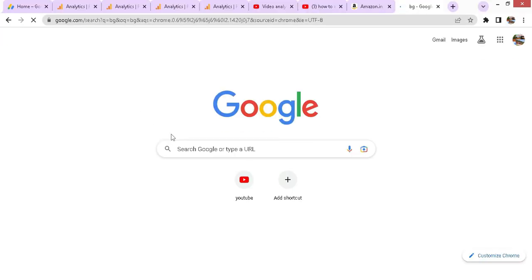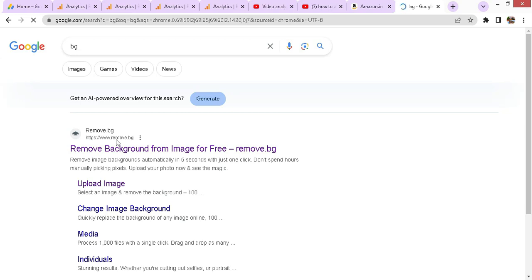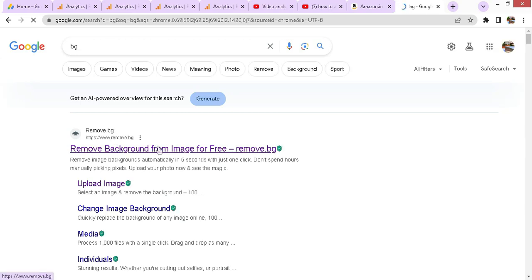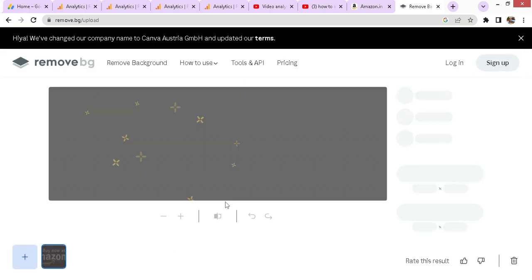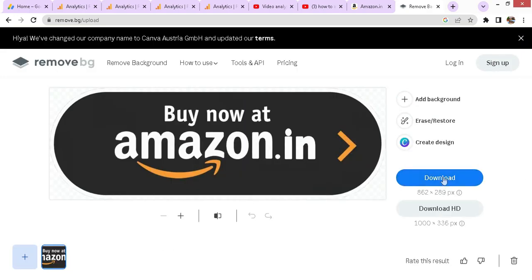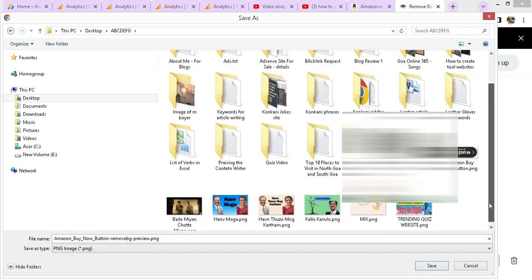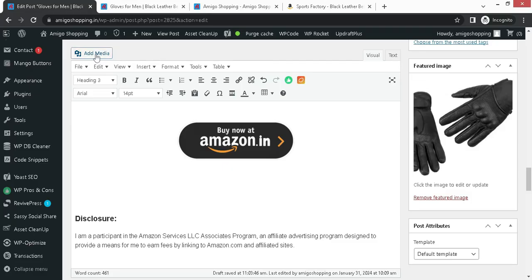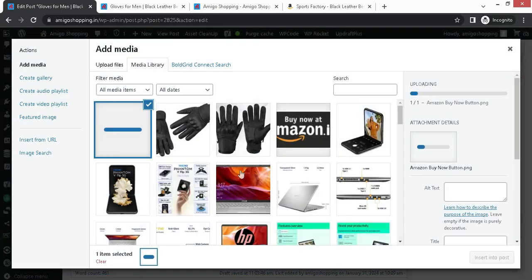Let's write in here BG. This is a background remover for images. Certainly one of the best background removers. Bring in the image and drop it here. Instantly the background is removed. Download and save it. Now let's bring the image into the article. Let's keep it under this image.